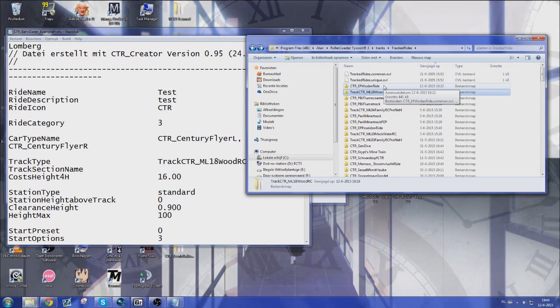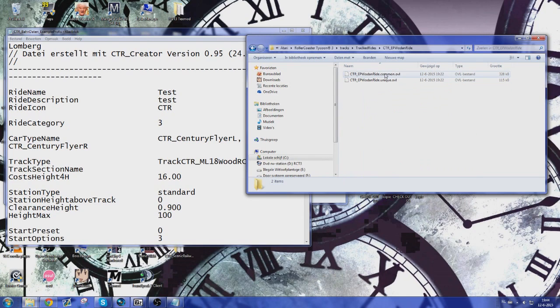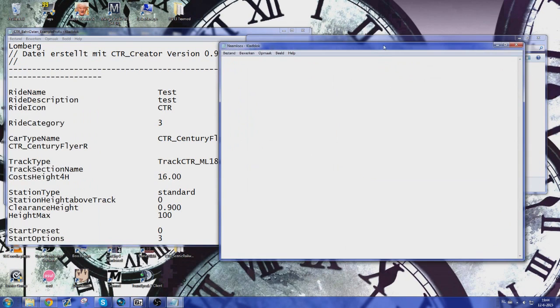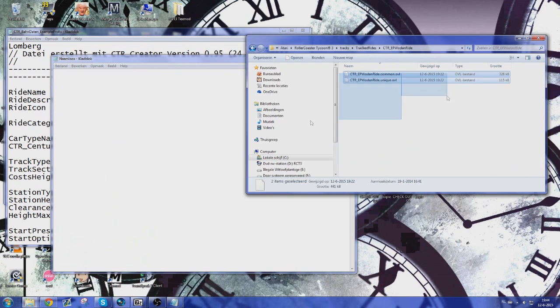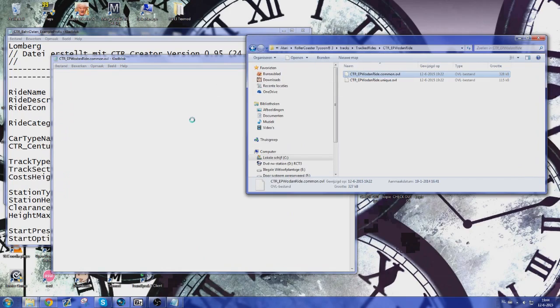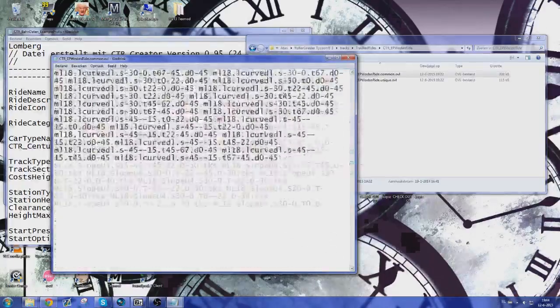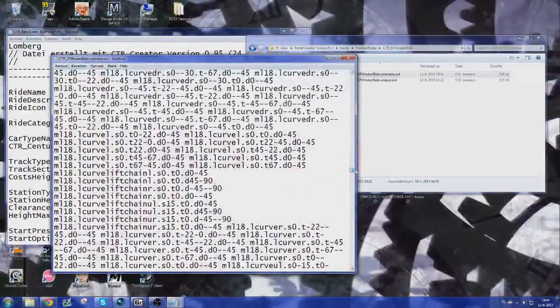So for Woden, this would just be the CTR EP Woden ride, and for the family profile, that would, for example, be the Pegasus ride. And we're going to go into this folder, and here we have two files. We have a common and unique.ovl, and the way we can open these is to open a new notepad and drag them into there. Not both, just drag the common.ovl into that notepad, and then you'll see all of these different lines of coding, whatever, computer mumbo jumbo.